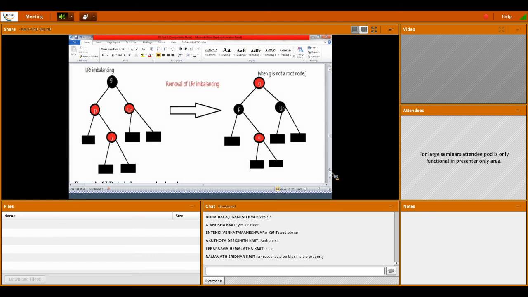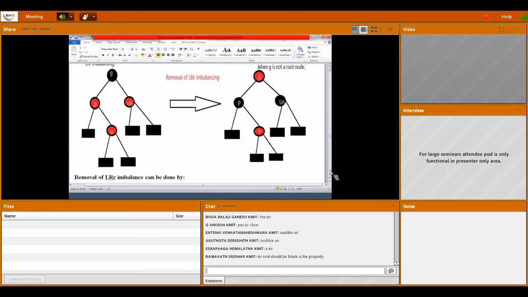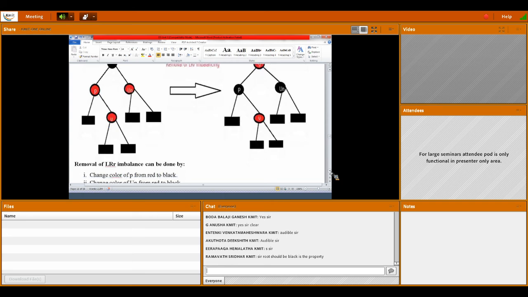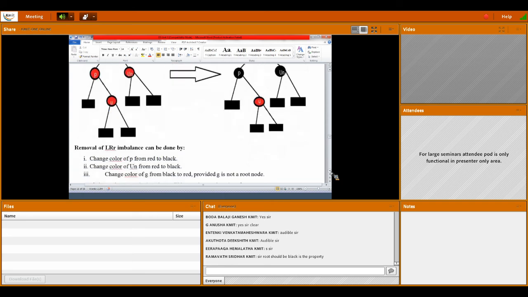So the first scenario is left right recoloring. So here to make it a red black tree, you have to do 3 steps. First one is to change the color of the P from red to black. Because P is red and the new node is red, it is violating the rule of no 2 consecutive reds. So make the P black. So now there is no consecutive red. And then you see whether other things are satisfied. Then change the color of the uncle node from red to black.